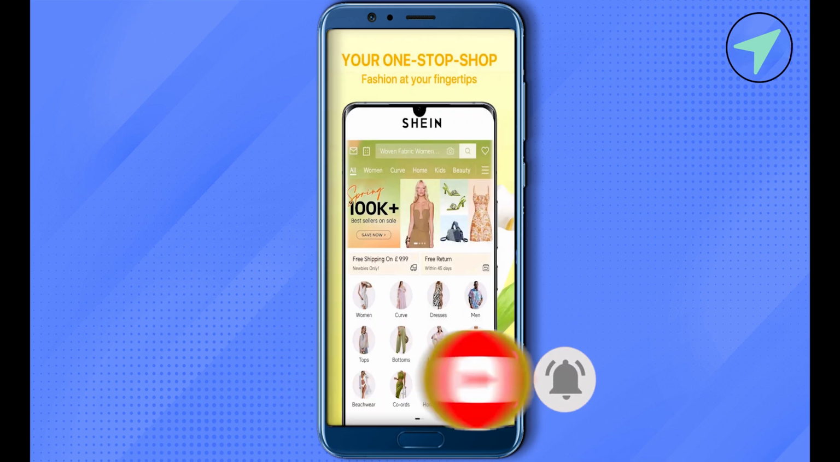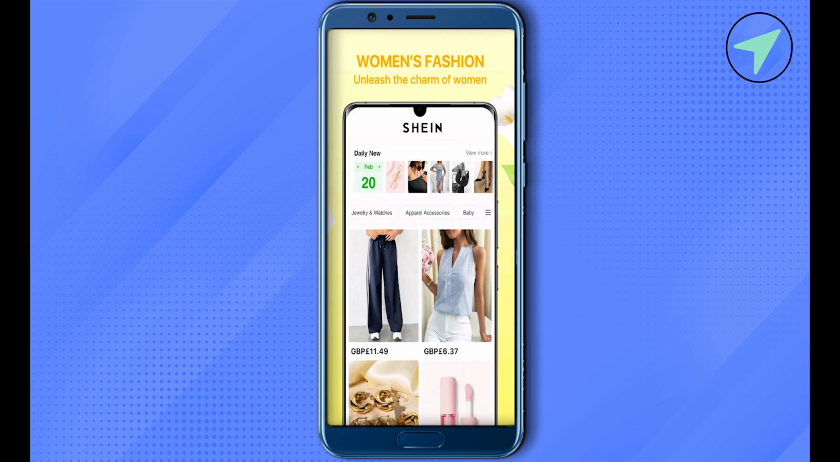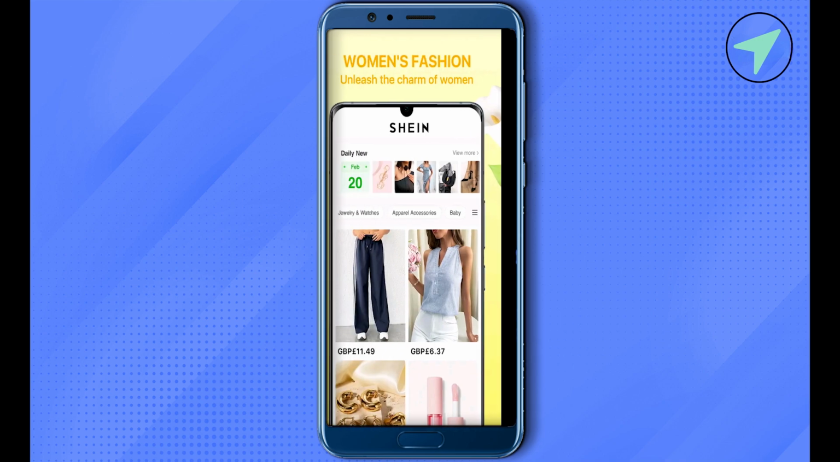Let's see how we can do it. For this, just simply open up your Shein app. After that, select the option of Me at the bottom right hand side corner, and over there you will be able to find the option of My Orders, and on the right hand side you will be able to find the option of View All. Simply select the option of View All.